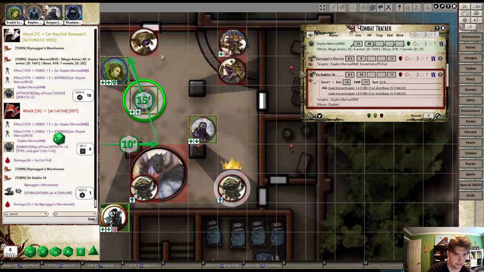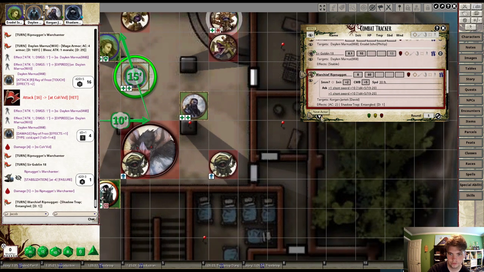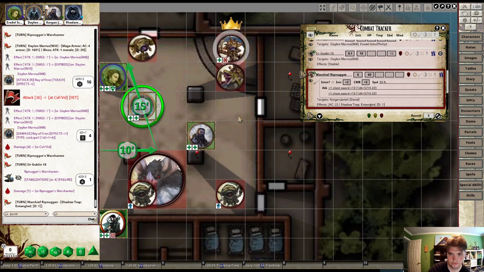Continue bleeding out on the ground. The War Chanter does. Oh, Rip Nugget is now going to try and get out, so he needs to do a reflex save again, yes?